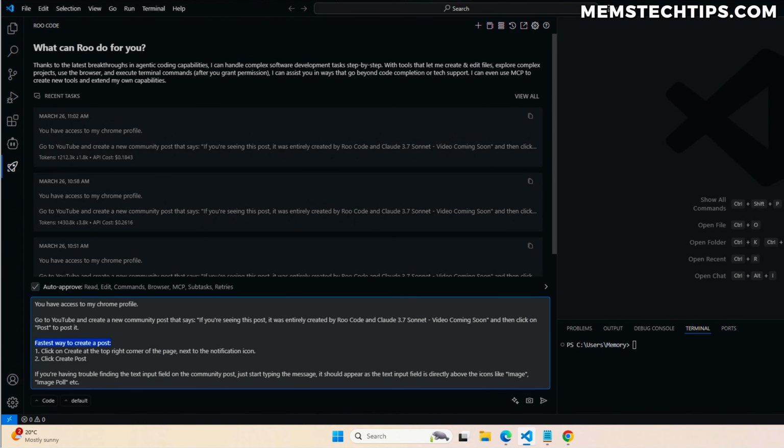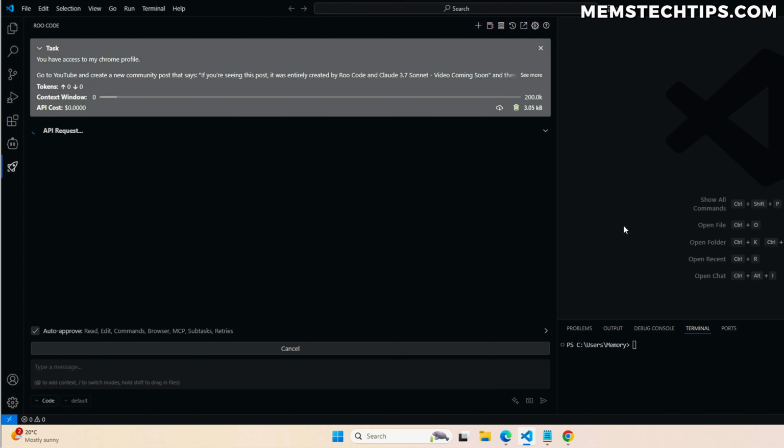Fastest way to create a post. Number one, click on Create at the top right corner of the page next to the notification icon, and then click Create Post. We'll see how much cheaper it is compared to the cost that we had there. So I'm just going to add this to the prompt, and then I'll click Run, and we'll see how much faster it does this and if it has a better time executing this task.